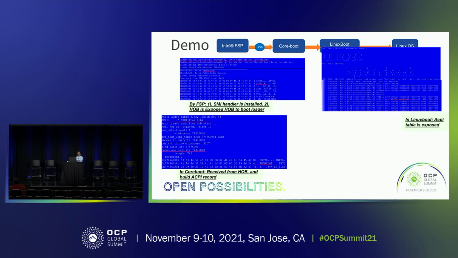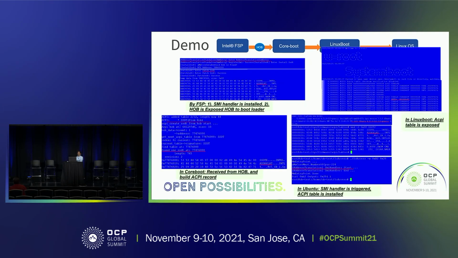Yeah, so this is a demo. We show it through our boot log. We built an image which includes the FSP binary, includes Coreboot as the bootloader, and also puts Linux boot as a payload into the flash image. After pressing the power button, the system boots. First you can see in the FSP log, the SMM handler got installed, and also a HOB was exposed. Then if you look at the Coreboot log, we will see the HOB was received.